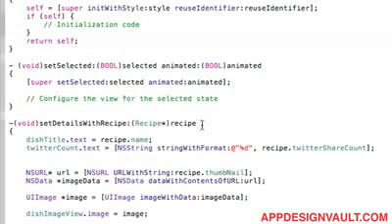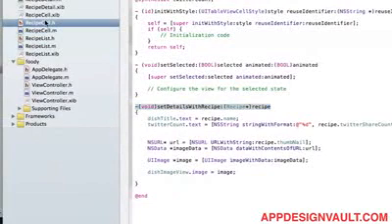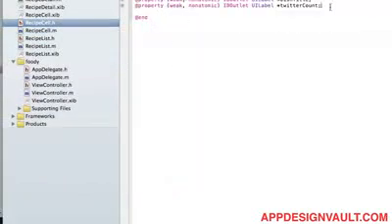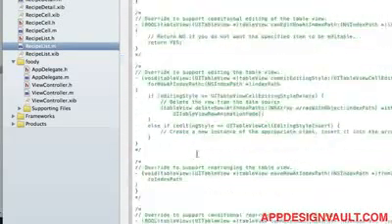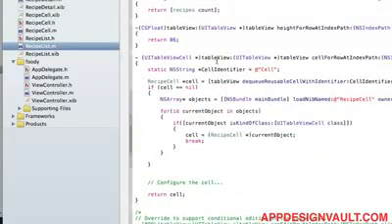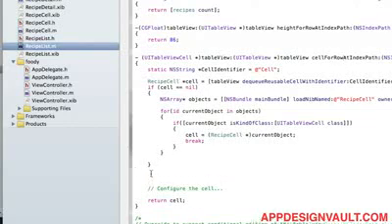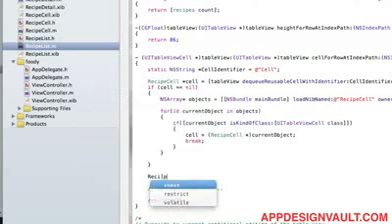This function needs to be called every time we request for a cell. So let's put that in there. Let's put that in the header, and then go back to our recipe list. And then in this function, table view cell for row at index path, we'll need to configure our cell at this point. So let's pull out the recipe for this index path.